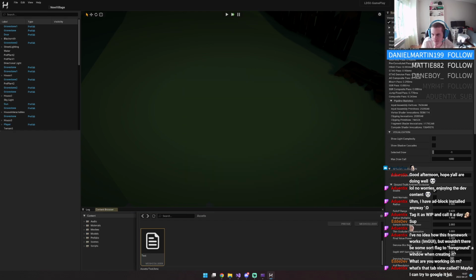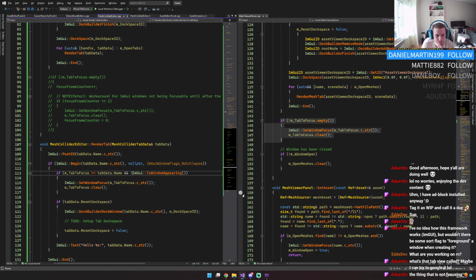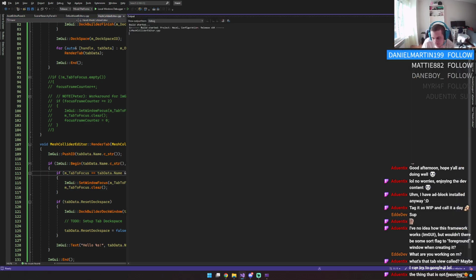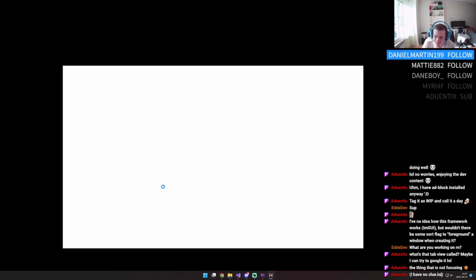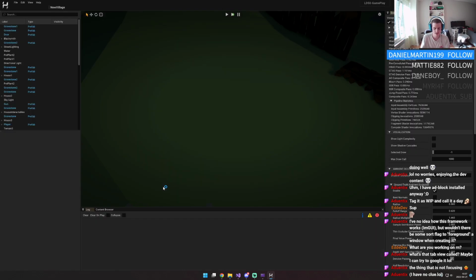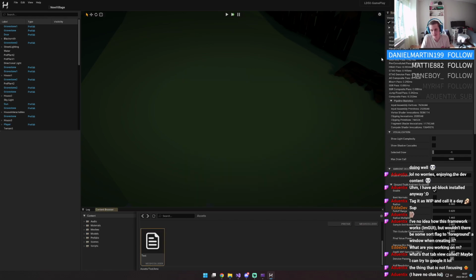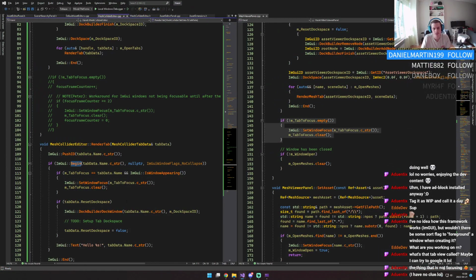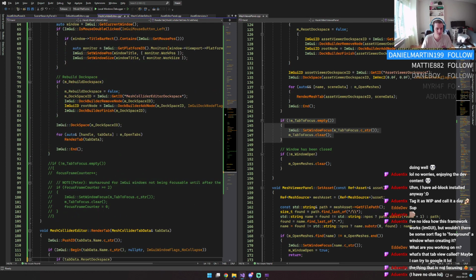Yeah, no, still doesn't work. What if we do this? The thing that is not focusing, it's a tab. It's literally the window itself. So tabs in ImGUI are just a window, right? Because we use ImGUI begin. But to be honest, I think I'm just gonna leave this and use my very hacky solution that I have here.